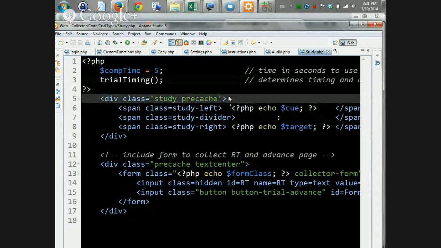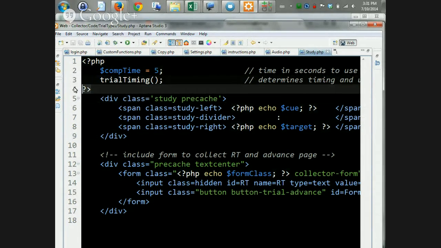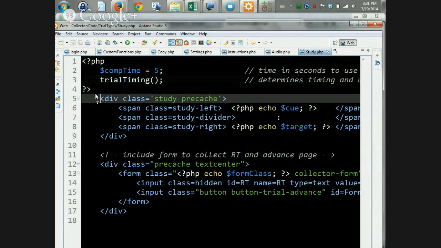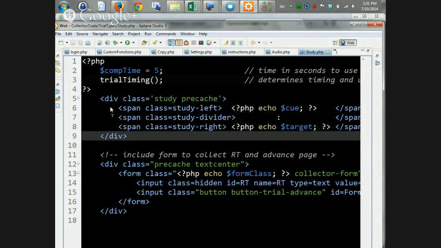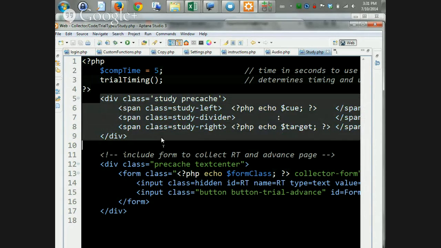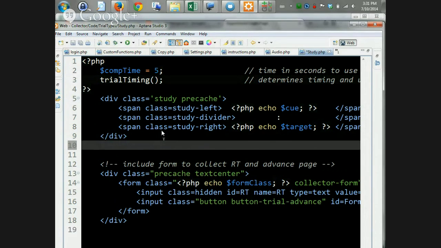HTML. So we say, okay, there's some PHP code here, do this stuff, stop doing PHP, and when we're not doing PHP, the web server just assumes it should send out HTML code. So this wouldn't be that useful if we didn't combine the two, because PHP lets us change different items, and HTML tells us here's how it should be displayed.